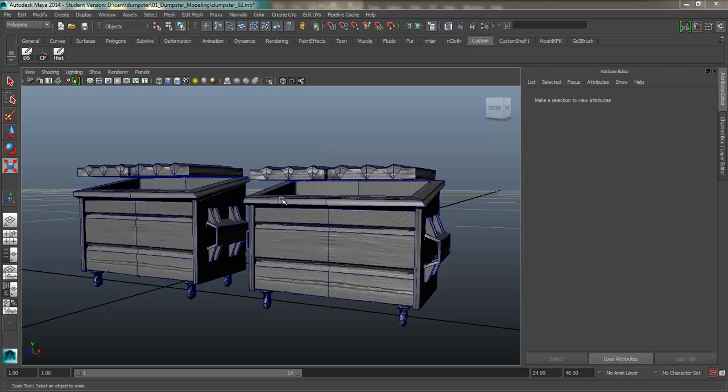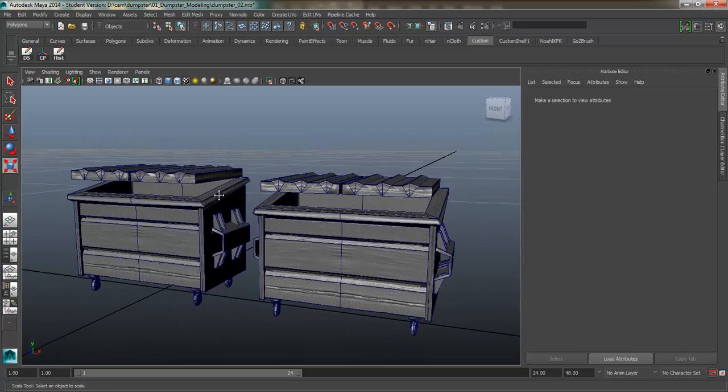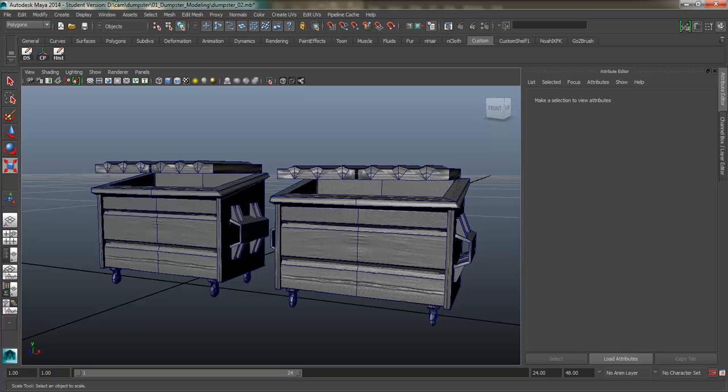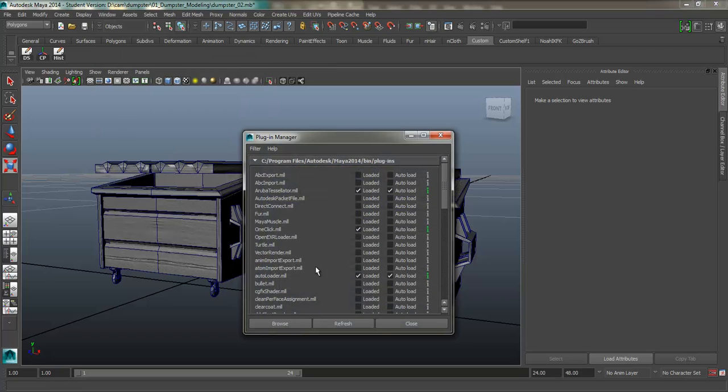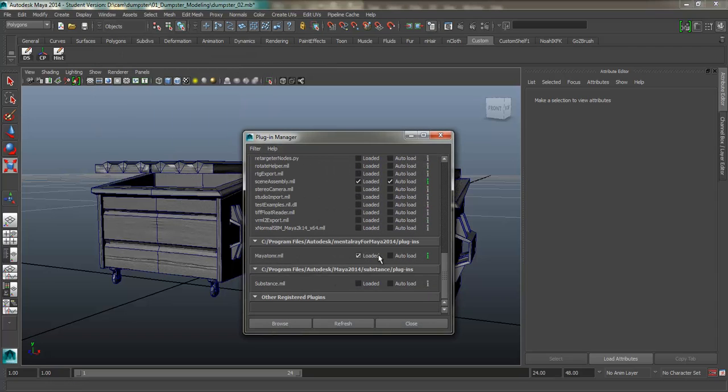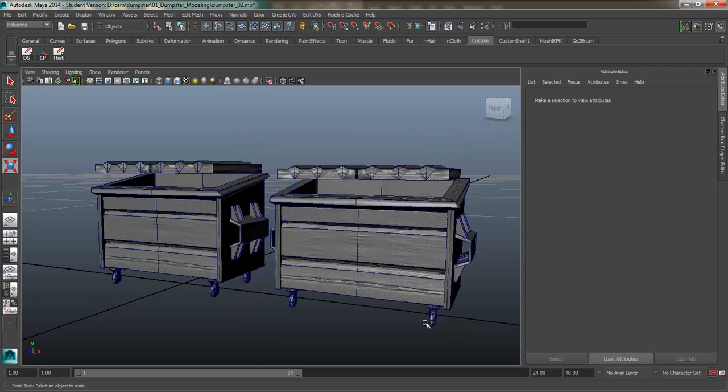So I went ahead and applied the normal map to my dumpster. Just a quick review. If you don't see your normal map in your view, there's a couple things you have to make sure. One, you have to go to your settings and preferences, plugin manager, and make sure that Mental Ray is checked on. So Maya to MR is loaded and auto-loaded.